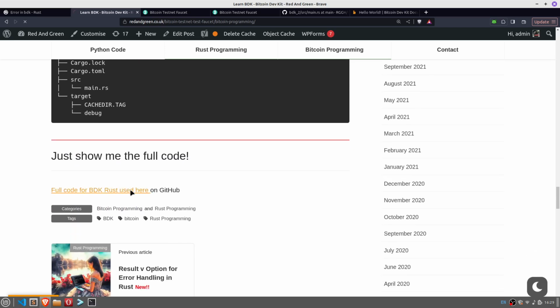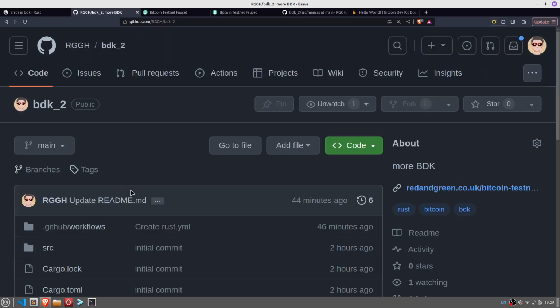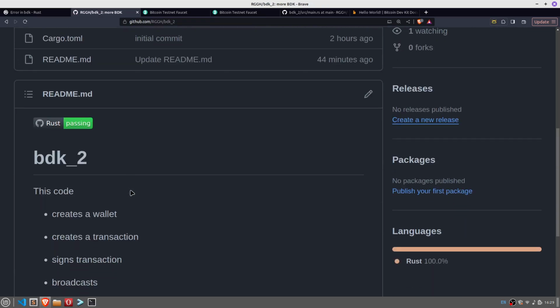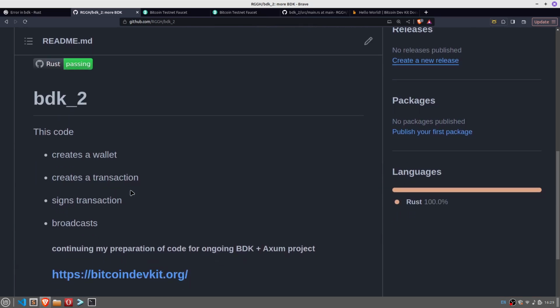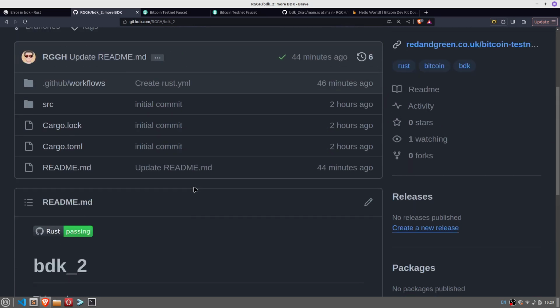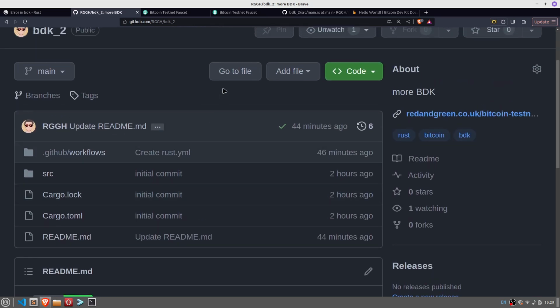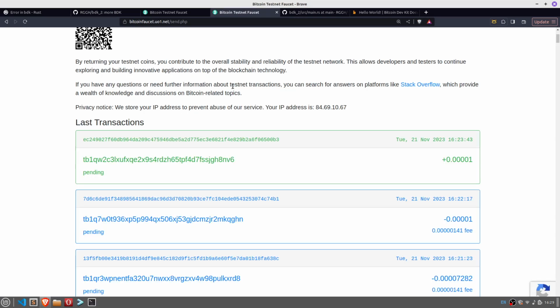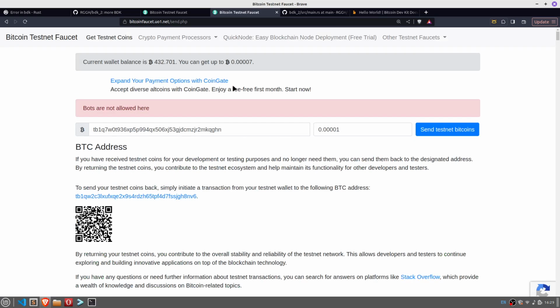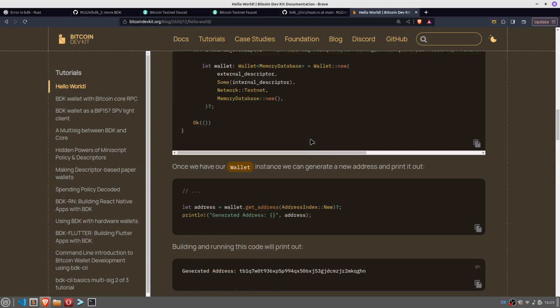So code, I'll just quickly cover that and sign off, because there's the code that is passing, which is nice. It creates a wallet, creates a transaction, signs the transaction, broadcasts. So I've successfully proved that I can send test Bitcoin from the faucet. It's not fake, it's real, but it's test Satoshis. Yeah, I won't waffle. So that's Bitcoin Dev Kit.